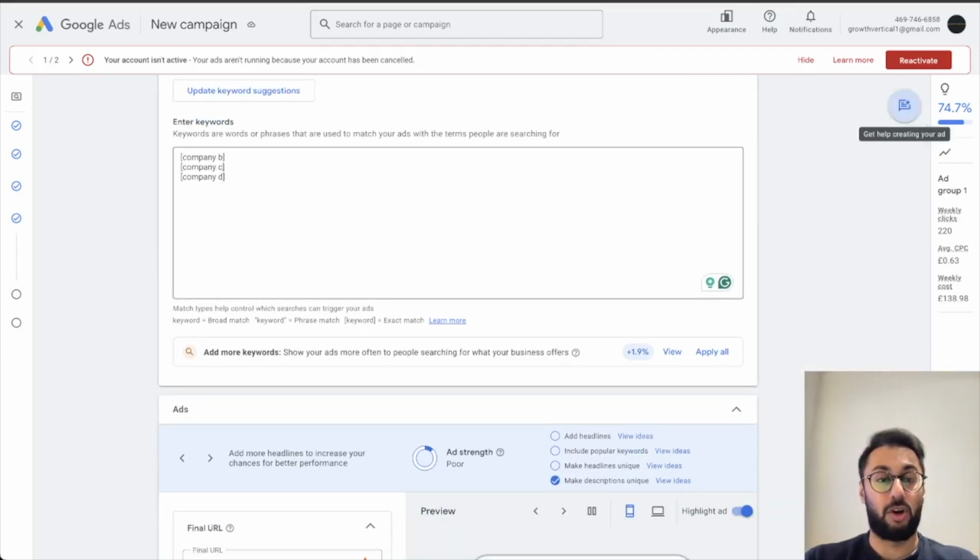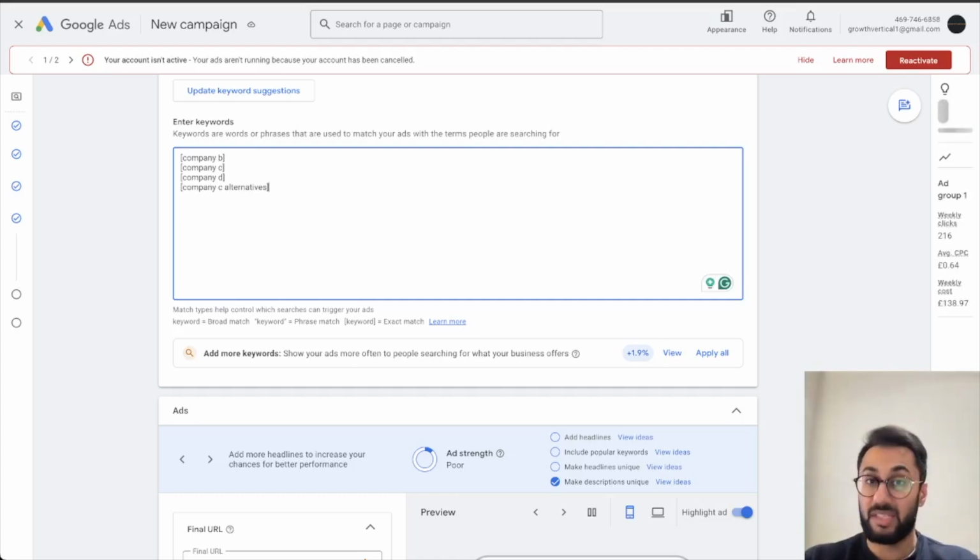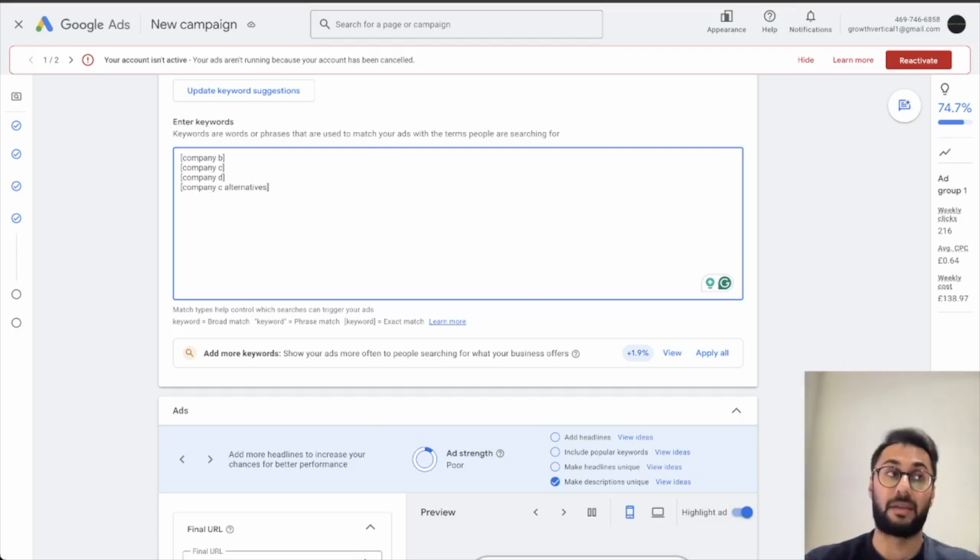So again, exact match, not broad, not phrase, but exact match, because we want to control as much of our budget as possible. There are ways to make it even more relevant by going after things like company C alternatives, right? Someone specifically searching for that. Imagine if company C has already generated enough demand in the market, and they're looking for company C. Someone looking for company C alternatives, maybe they're already in the market for a solution similar to yours, but the user's just simply looking for alternatives. So having your ad there can drive that relevant user to your website and have things going.